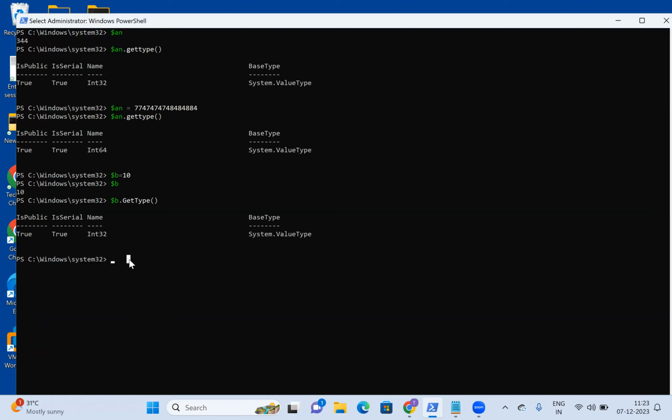So what we'll do, we'll just change the data type. We'll make byte. Okay, now we'll see the data type. This changed it to byte, right? This way we can change it. Okay, the default one we can change it.